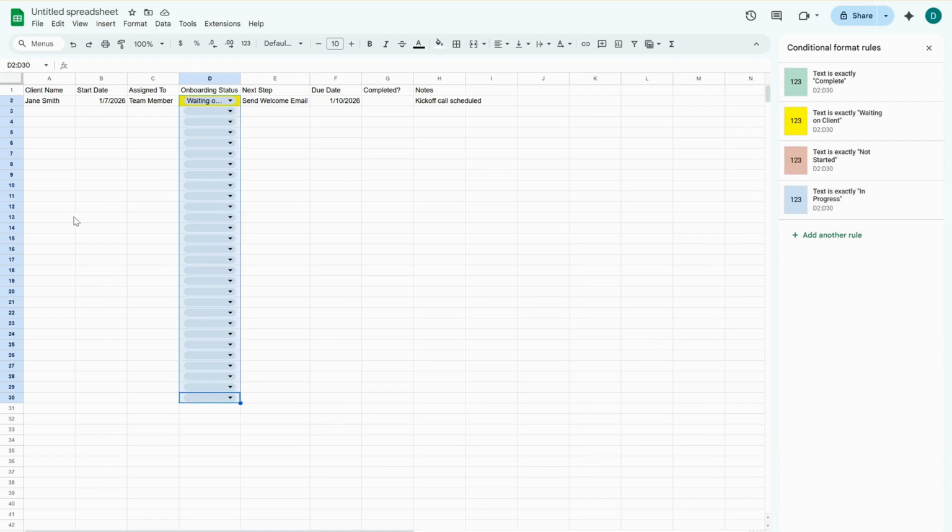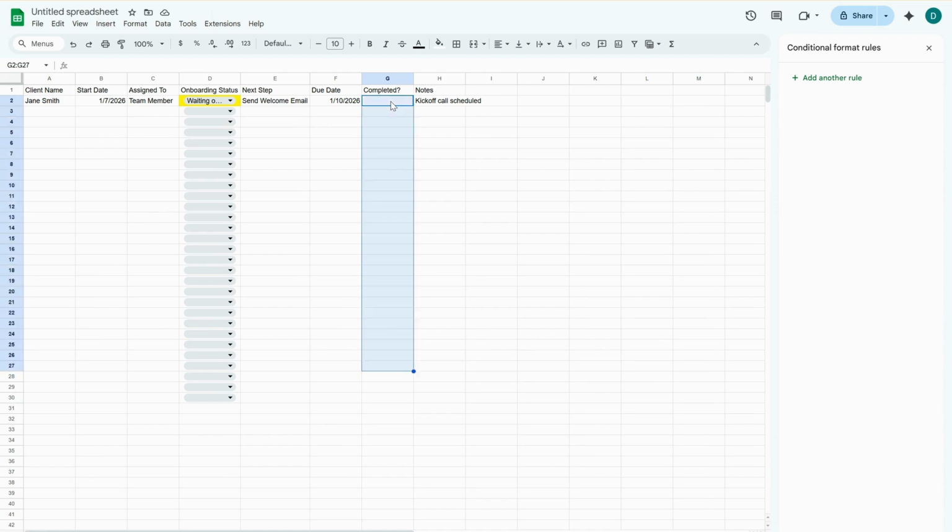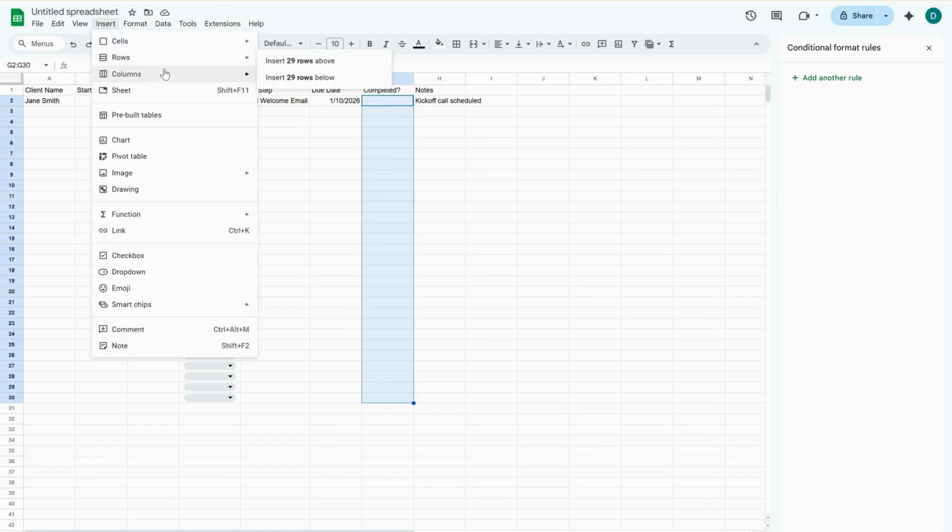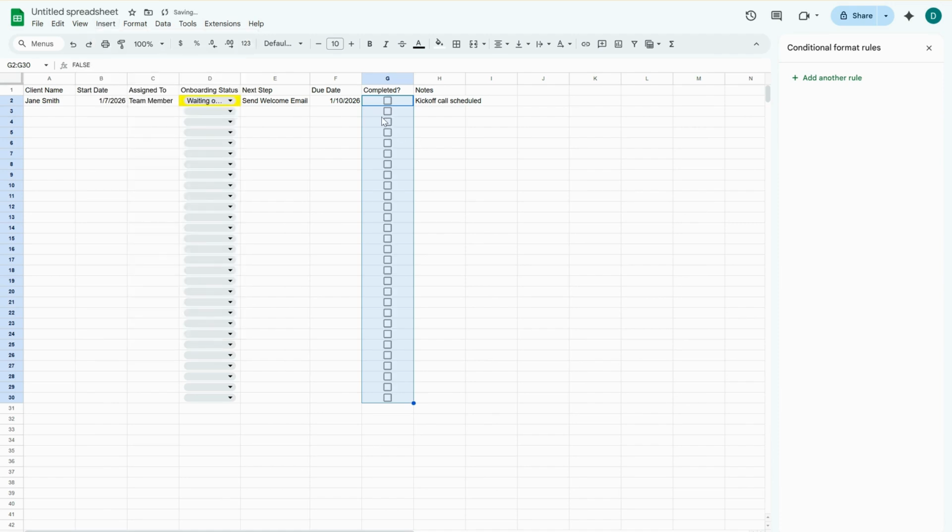I'll go ahead and move over to column G, which will be the completed column. And what I want to do is add a checkbox so we can quickly mark when the client is onboarded. So again, we'll want to go ahead and highlight the amount of cells we need. You just go to insert and then scroll down to checkbox, and you'll see that there's a checkbox for you to check when they're completed.